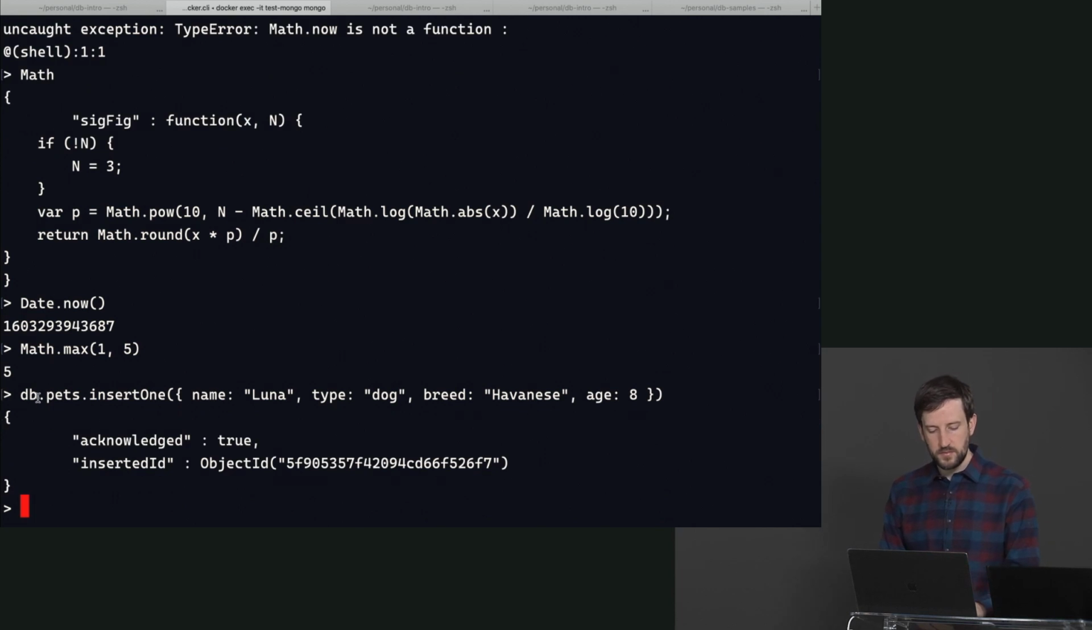Okay? So if I hit enter now, you can see it acknowledged, which means that the query was successful, and it inserted a new ID, and that object has an ID of blah. So every document that you insert into MongoDB, it just automatically gives it an ID. It has its own kind of internal ID system. Whereas with other databases, you have to create your own IDs. MongoDB automatically has one for you.